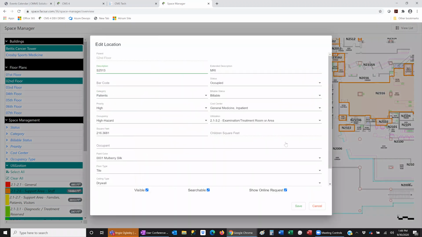It's the same edit location screen that'll be available to you within our admin console, which is going to be coming out as well, where you can edit the attributes of the location, including those user-defined fields, set them to visible, searchable, show on online requests, some of the features you're used to on our locations right now. So that's our space management program in a nutshell.